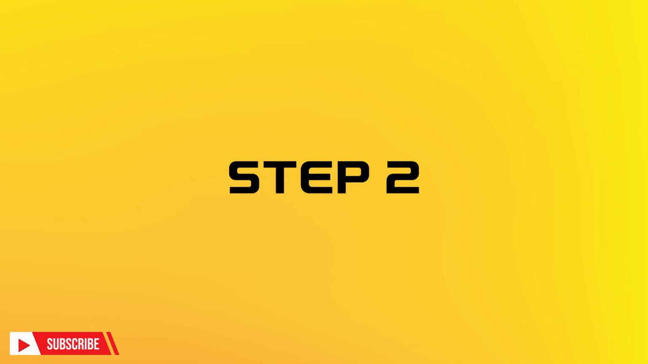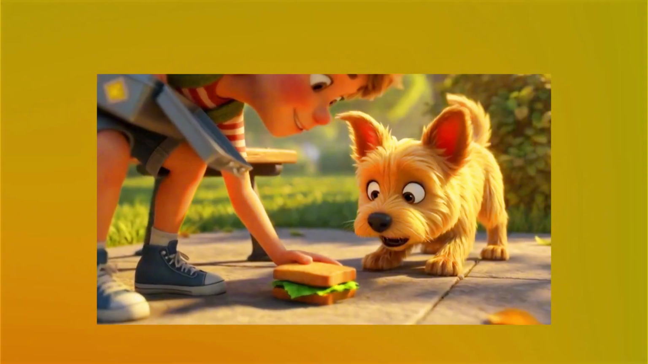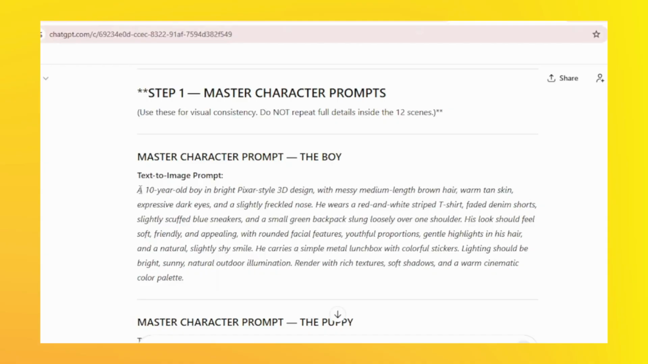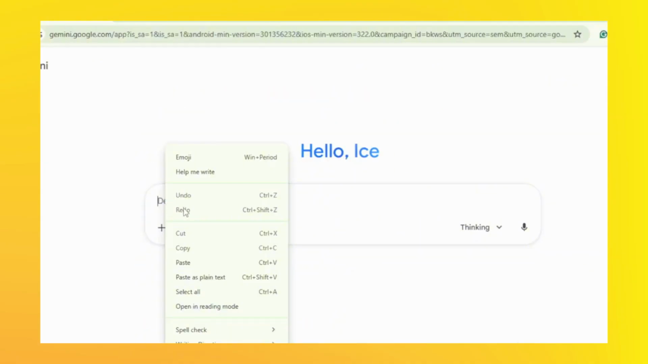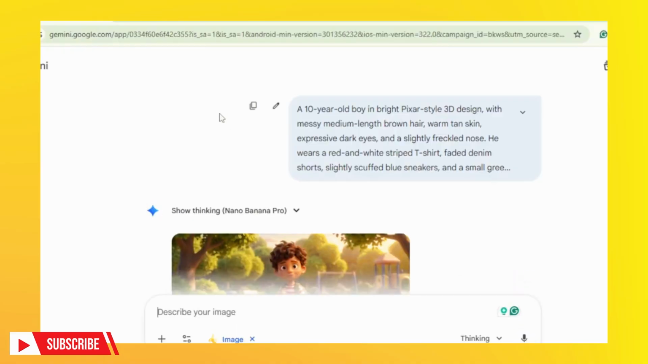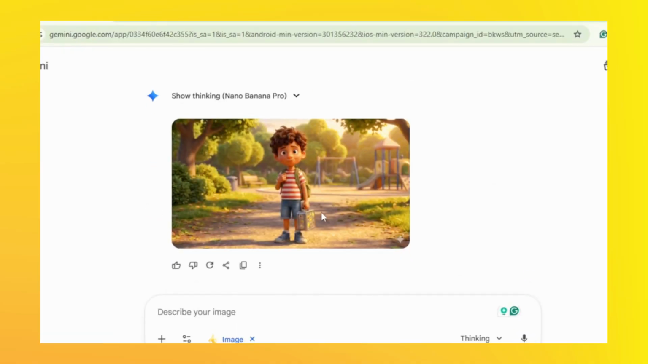Next, step 2, create the consistent visuals using Nano Banana Pro. Open Gemini. Select Thinking 3 Pro. Select Create Image inside Gemini. Now you are set to use Nano Banana Pro inside Gemini. Go to ChatGPT. Copy the first character description. Paste it into Gemini. Hit Generate. Within a few seconds, Gemini creates our first character with great detail.